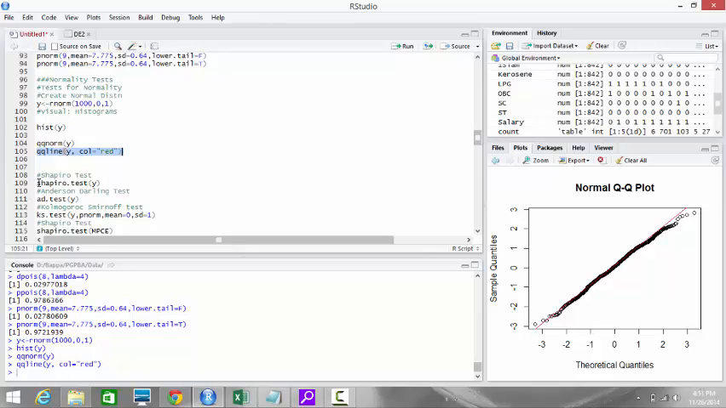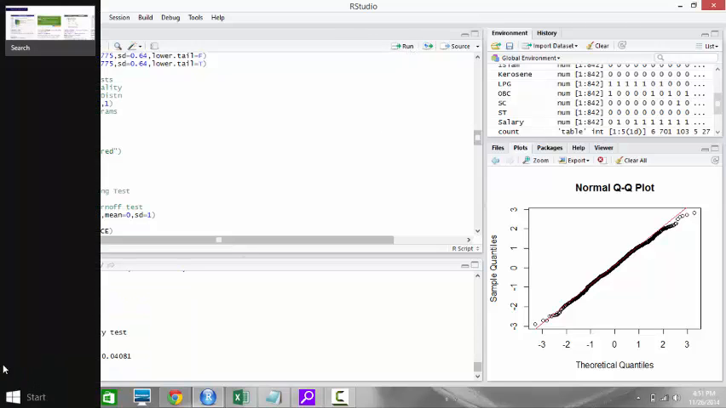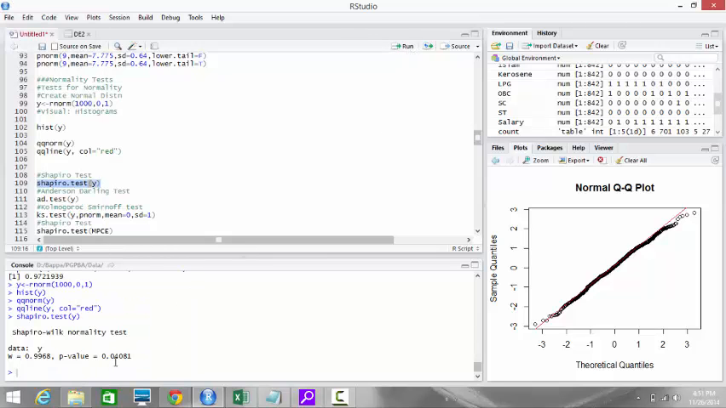The first one is the Shapiro test. So let's run the Shapiro test. Once I run it, I get a p-value of 0.04, which means that there is a chance that the original data is not a normal distribution. So with a 95% confidence level, I can possibly say that it's not a normal distribution.